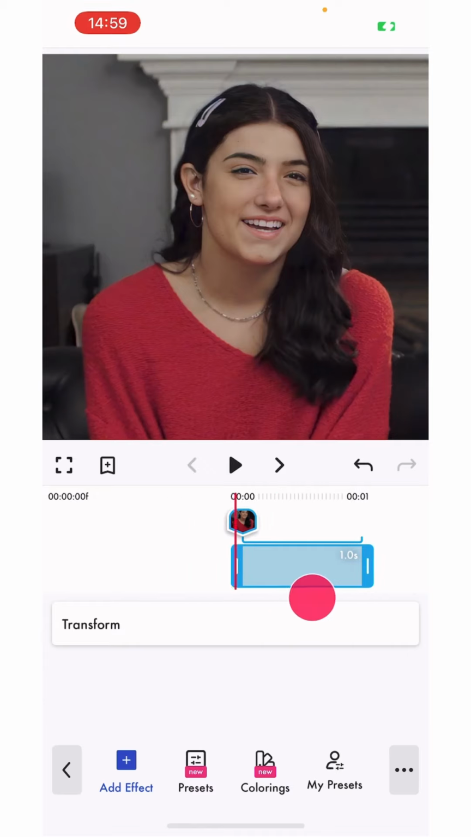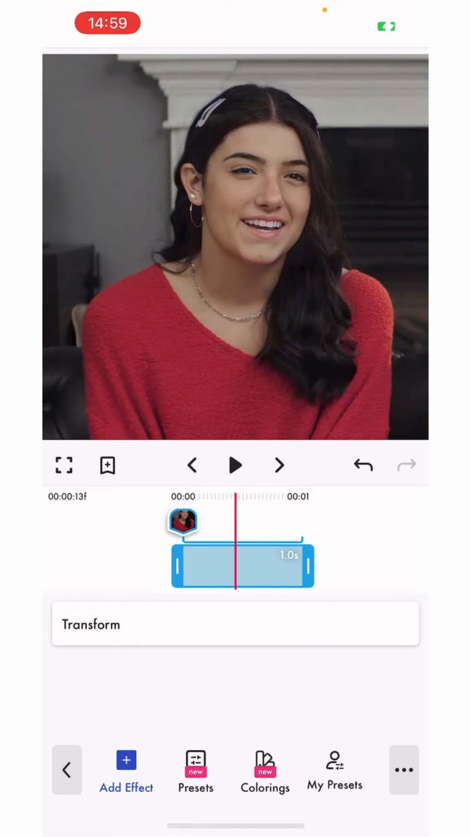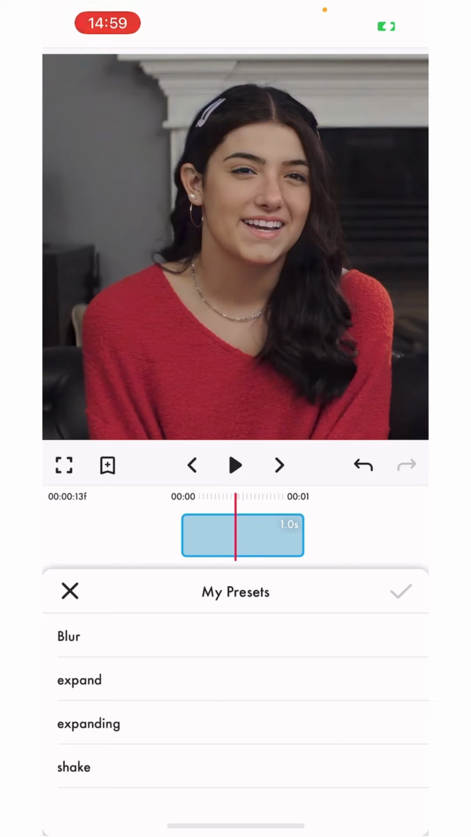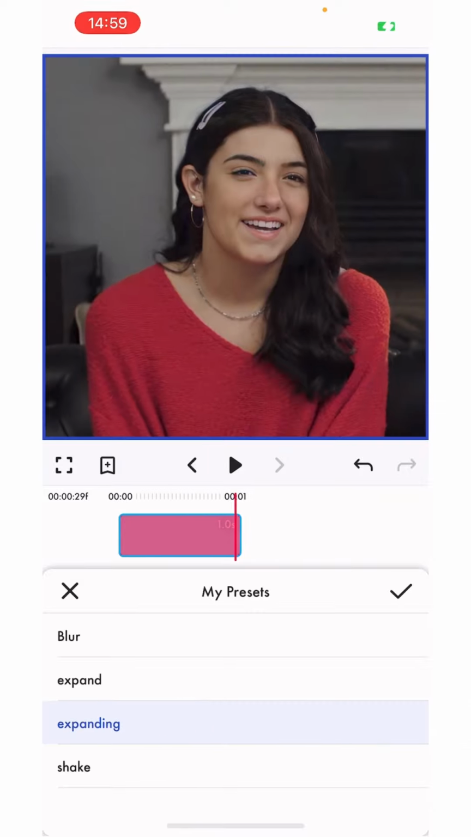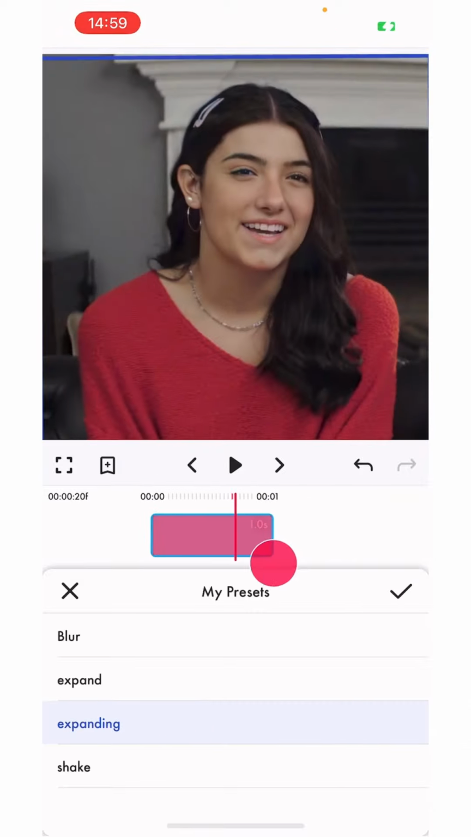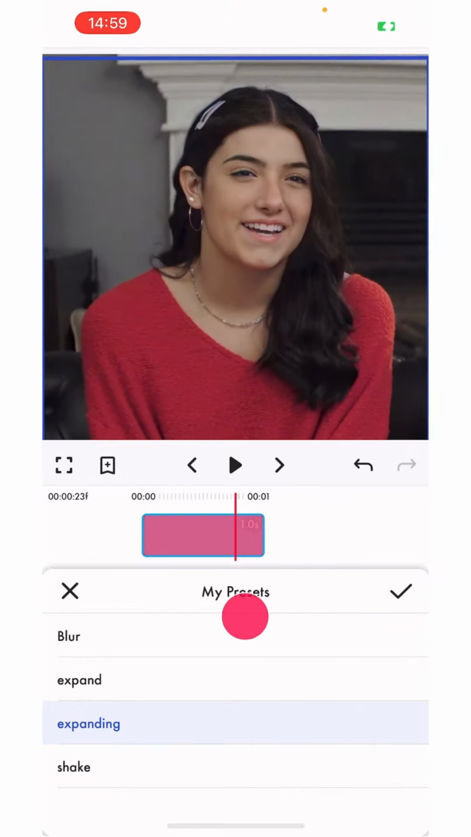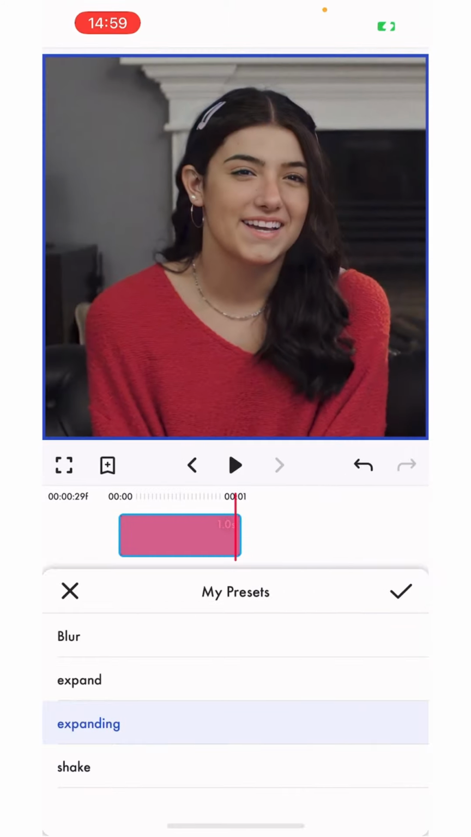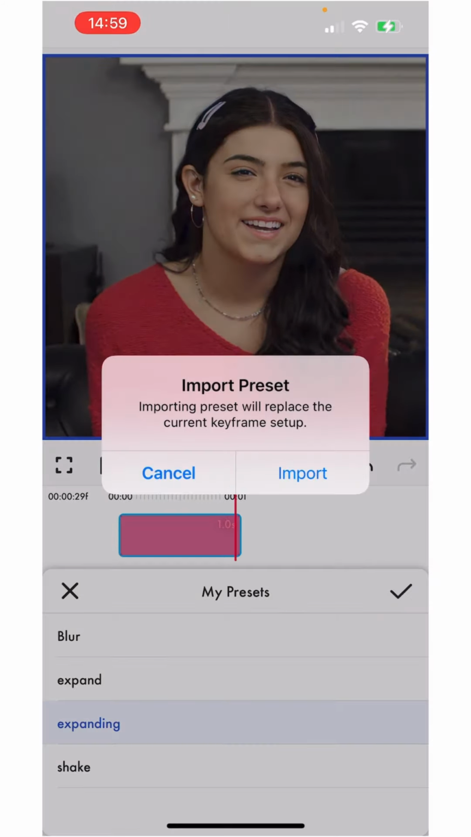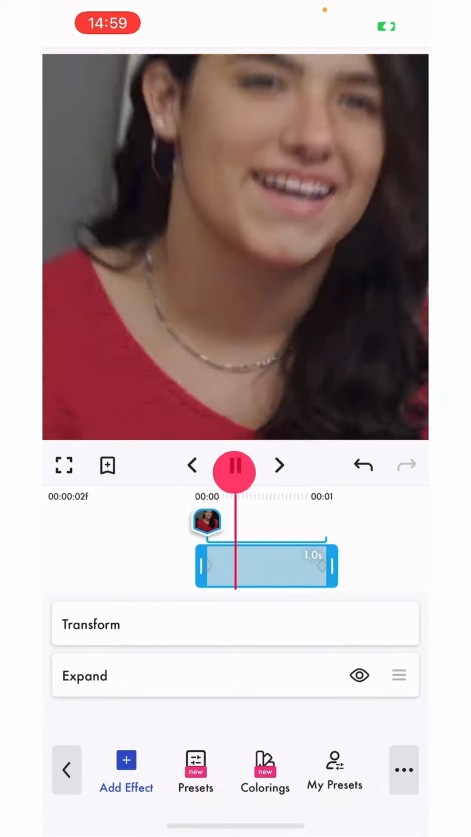Now back to the keyframes menu, you can click my presets and now you can see I have multiple presets here, but the one we just created is expanding. So if I click it, you can see it applies that exact same preset that I made earlier. So I'm going to click OK and import it.